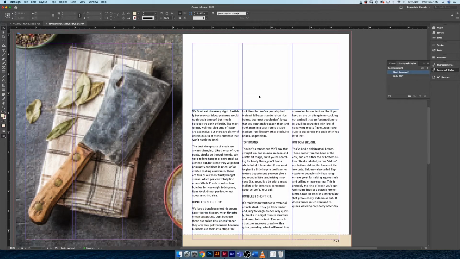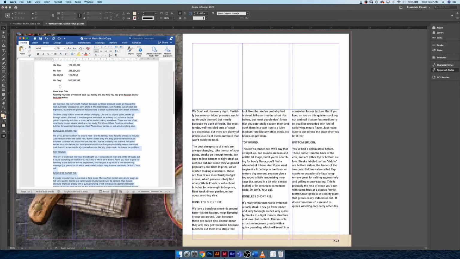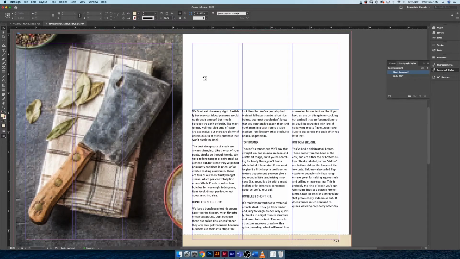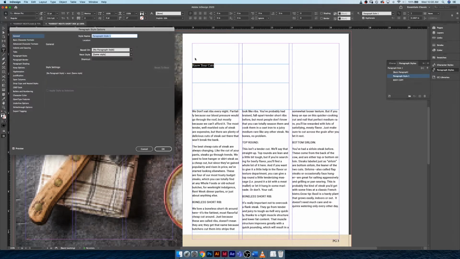Now, the next thing we're going to bring in is actually the title content for this page. Know your cuts. Let's bring in know your cuts, and we can create our type tool. We can drag a text box out that is 2 columns wide. We can paste our type in, and I'm going to highlight it using Command A, and I'm going to come over here and create another paragraph style. I'm going to double click on that, and I'm going to call this title.